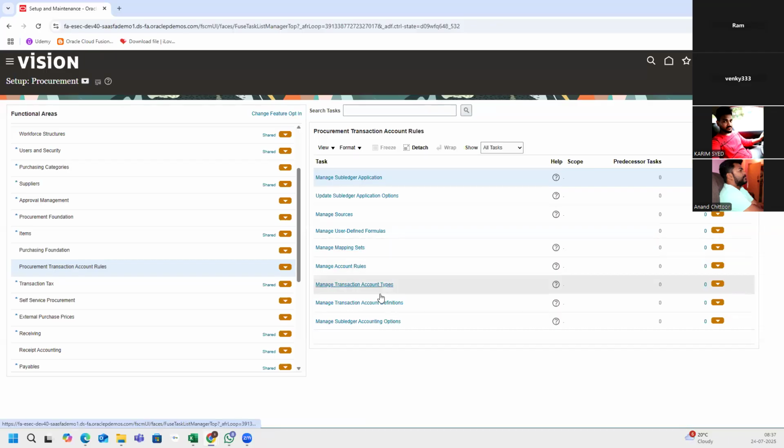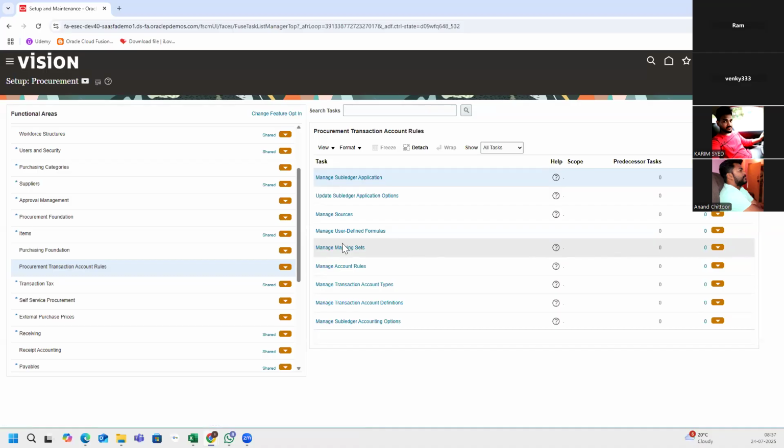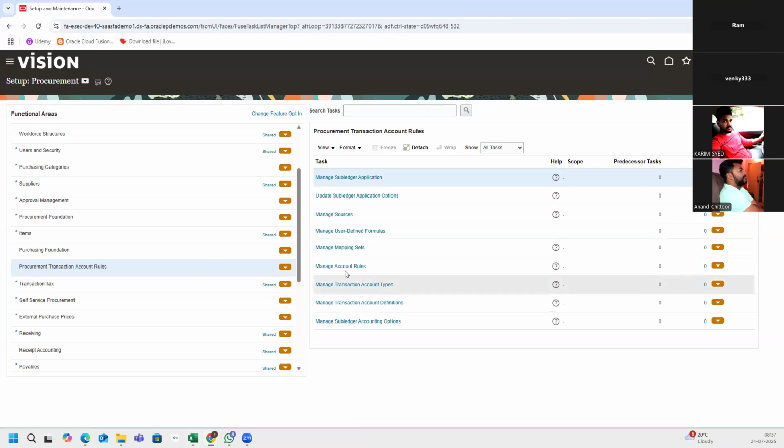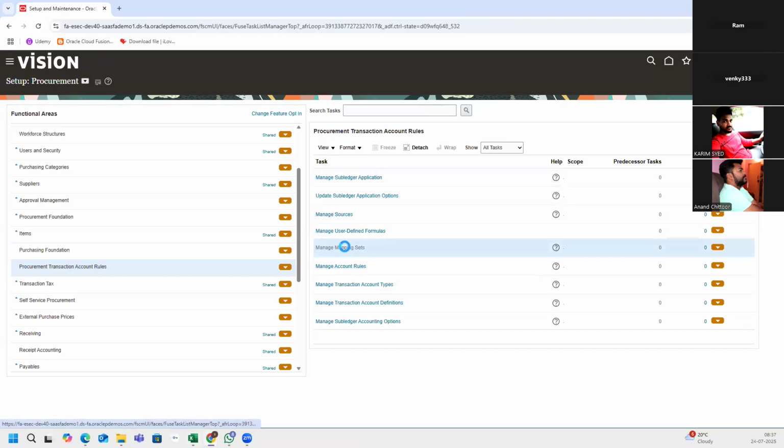So these are all we need to set up to get our accounts derived in our requisitions, purchase orders and all. Okay. This is the configuration, procurement transaction account rule. So under procurement transaction account rules, if you click on manage mapping set, we will give the condition.